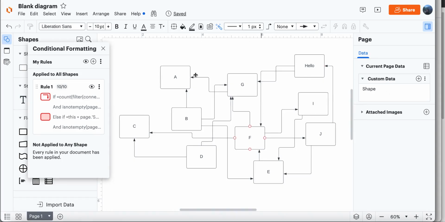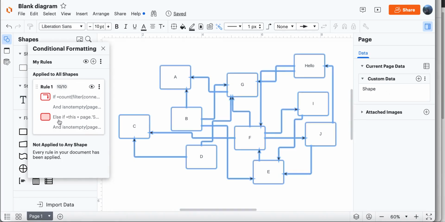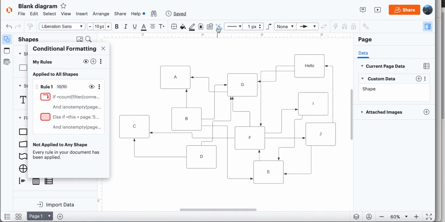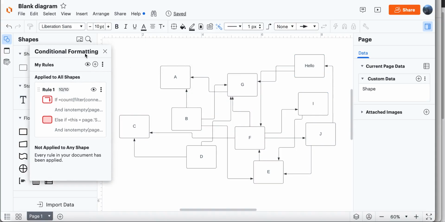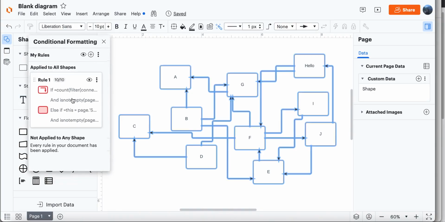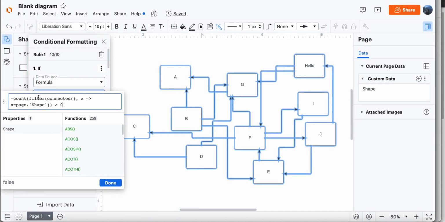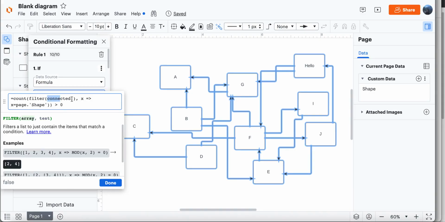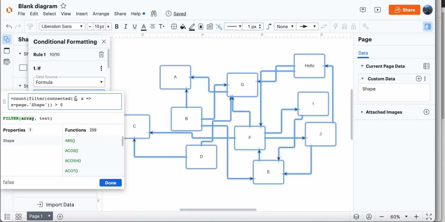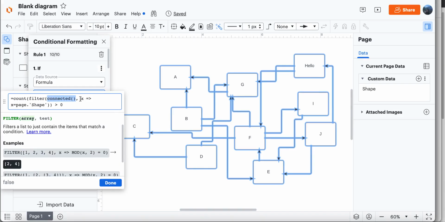Now I have all these other shapes, and then what I then did was create a conditional formatting rule, which is under here on this magic wand, and it pops up this panel. And I created a rule here that's going to do a couple things. First off, I set it to use a formula, because with a formula I could actually filter through a set of connected shapes. So what this formula is saying is that I'm going to go look at all connected shapes of whatever shape I'm currently checking on the page to see if the rule should apply.